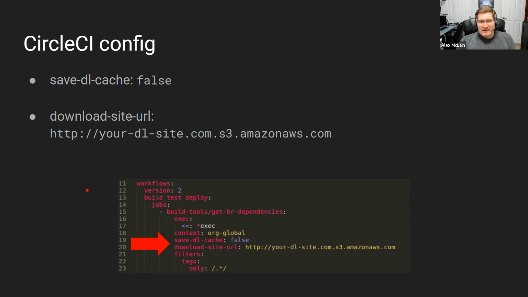So next step is we've pretty much got everything done in AWS at this point. So the next steps are to go back to the Circle CI config in that project. And there's a couple things that we can do now to that get-br-dependencies task. So now that we have a package download site for our system, we can turn off Circle CI's cache because we don't really need it cached in both places.